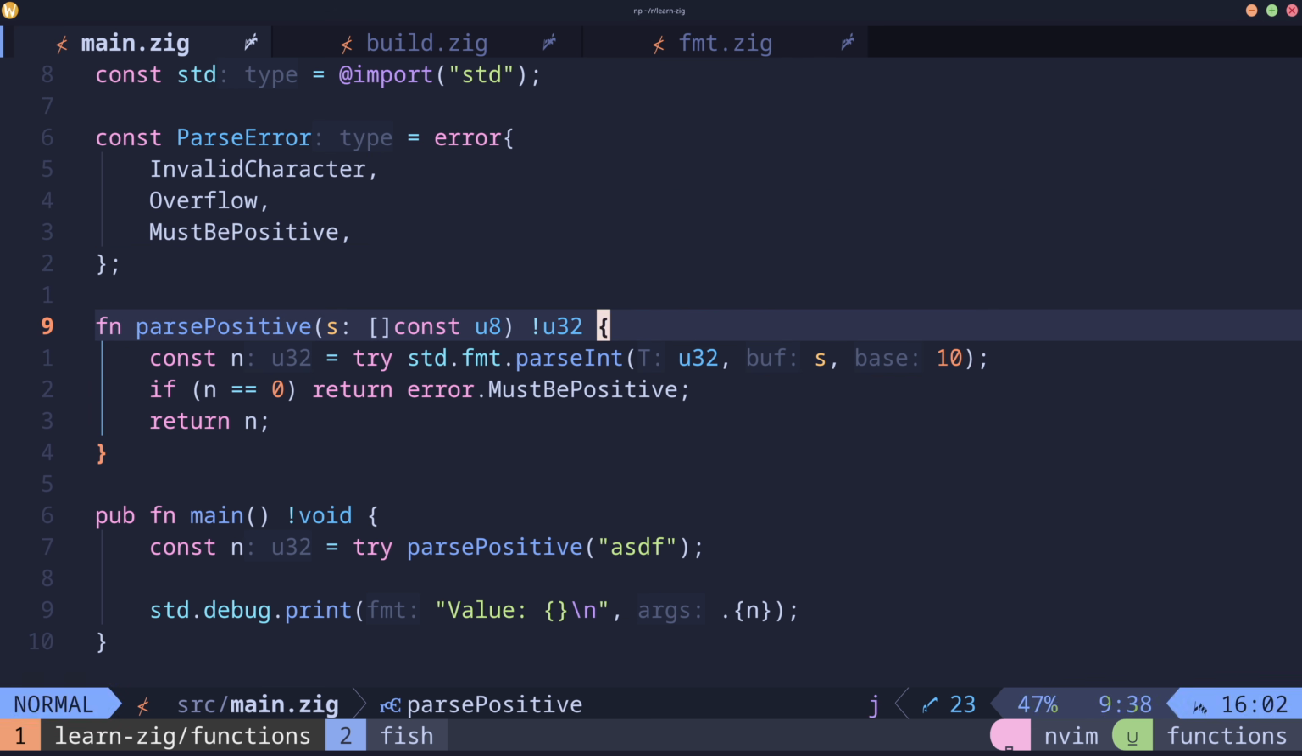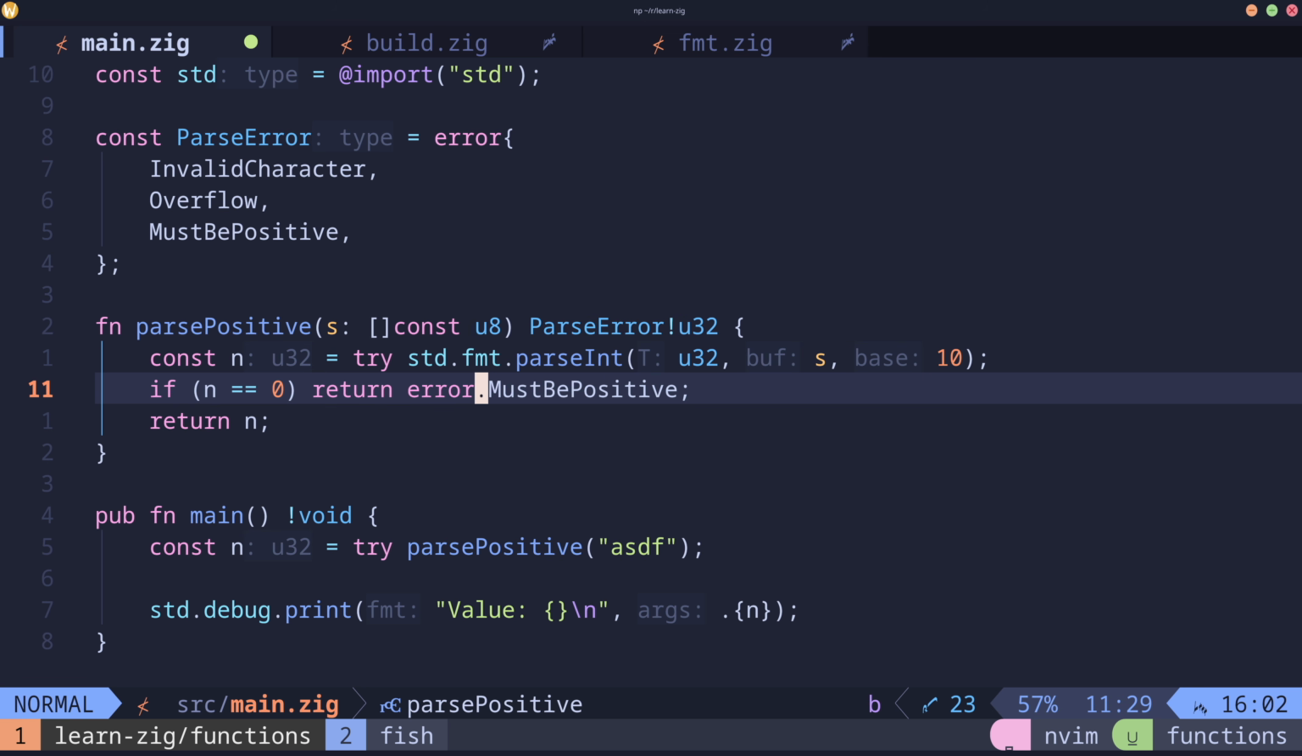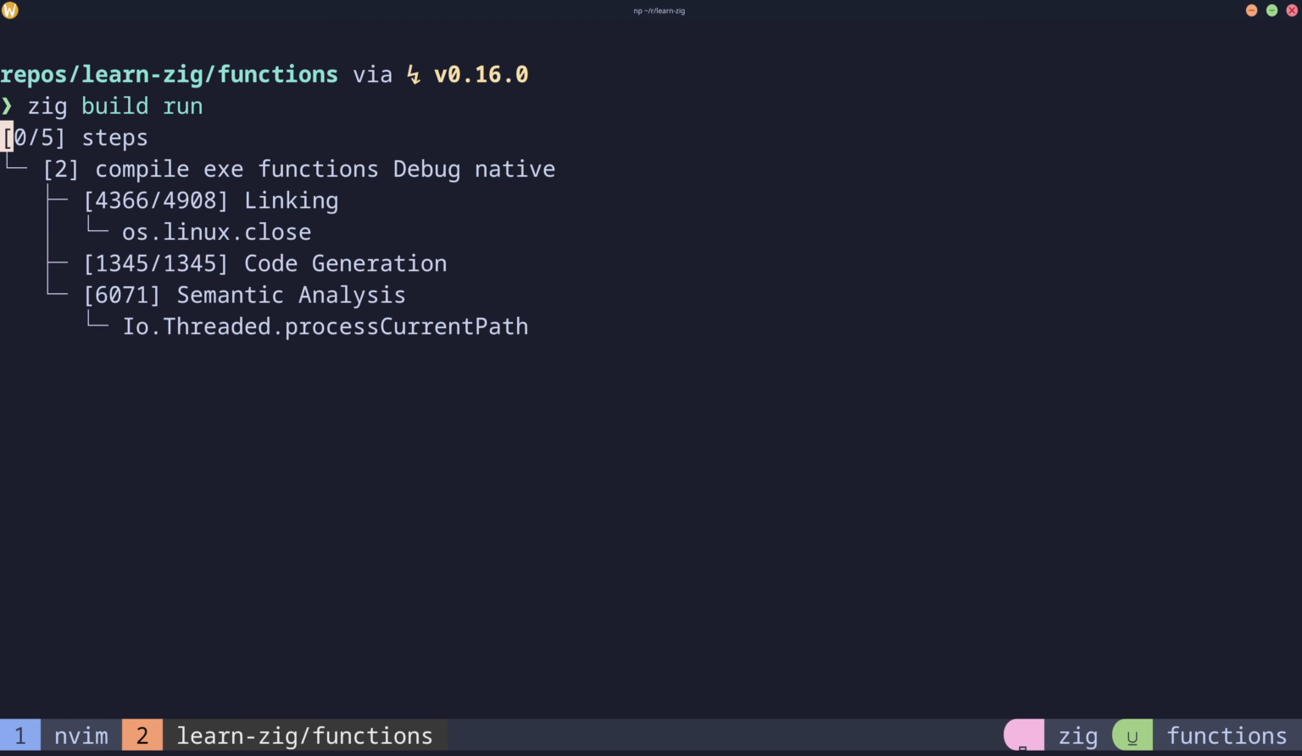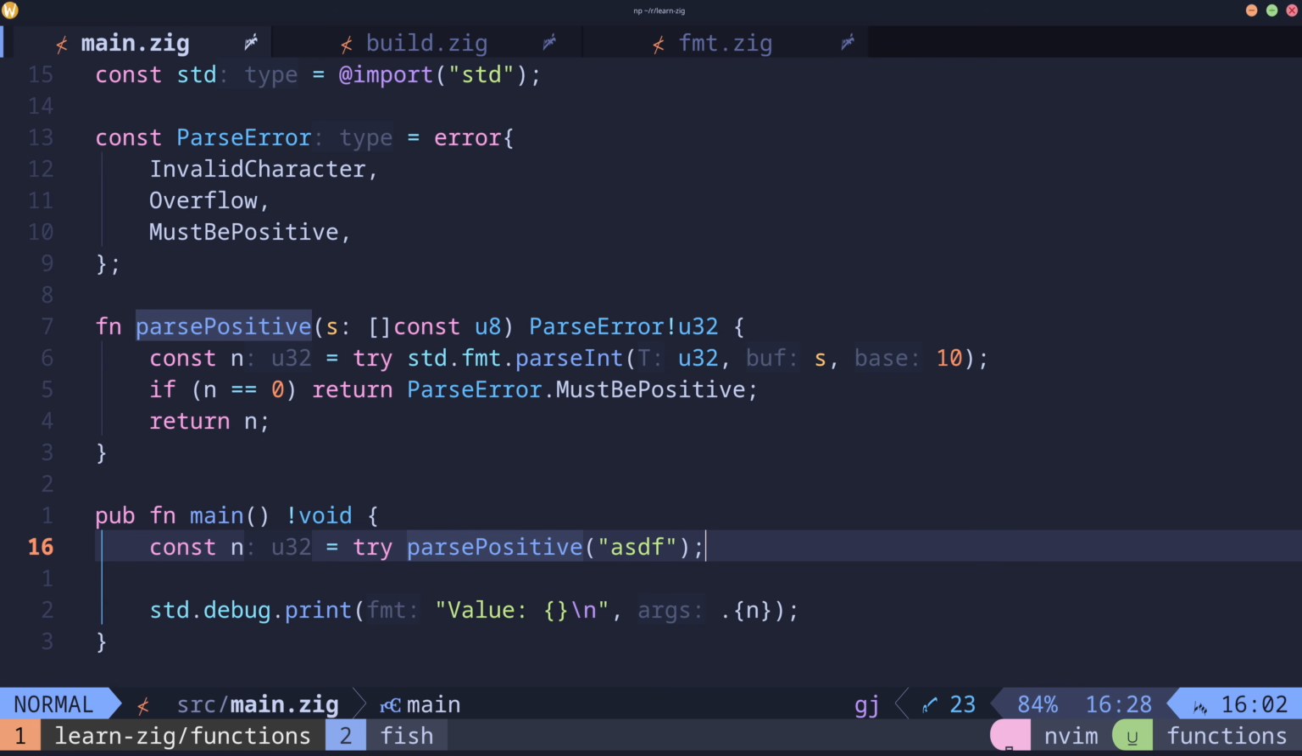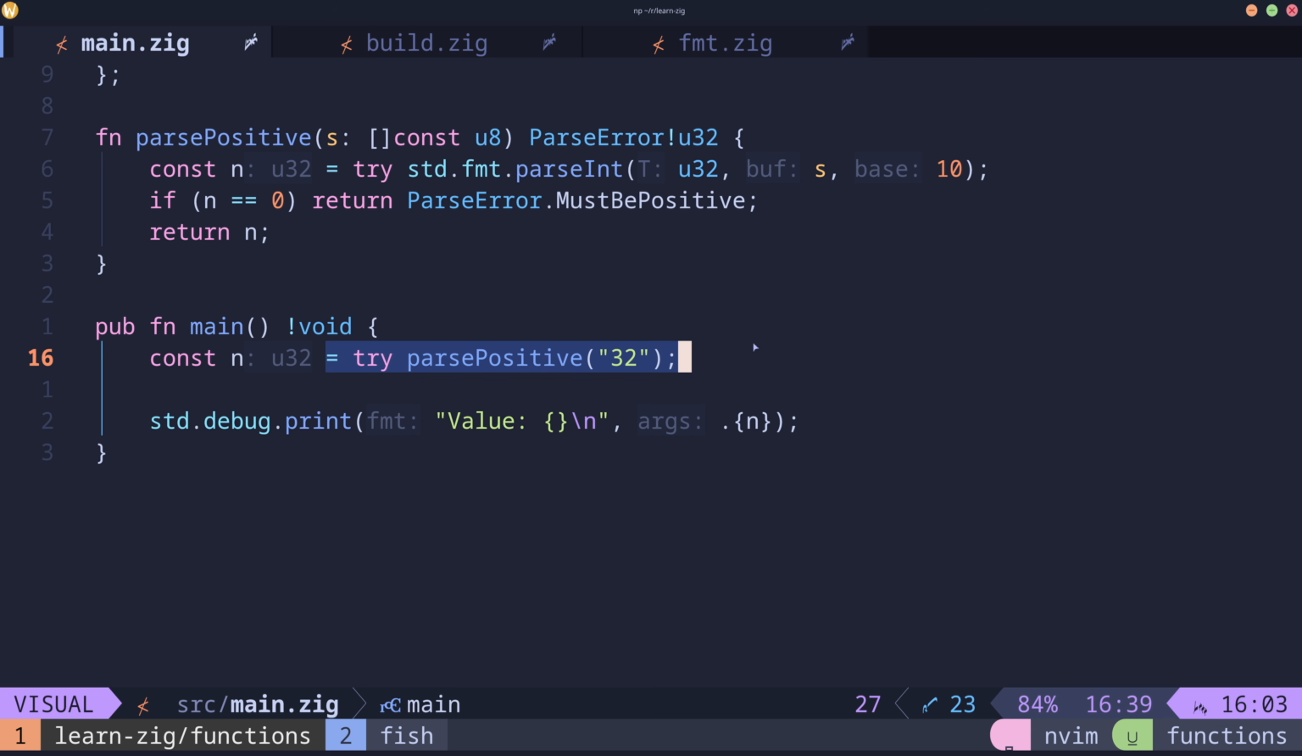So if we want to be as explicit, like I said, we can say this function returns a parse error or a U32. And then we can also be a little bit more explicit with how we're returning it. And yeah, this will be the exact same thing. That one will error, but it's going to work the same. If we go now to 32, it's going to say 32. So we actually have 3 options of how we want to call this function.